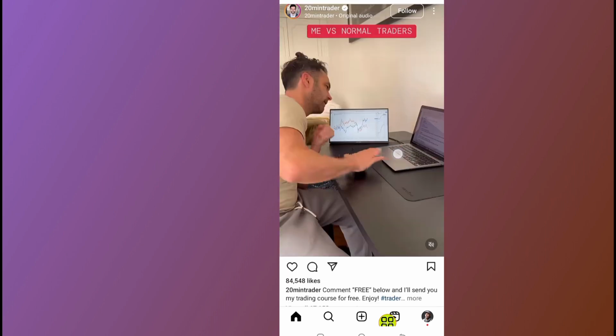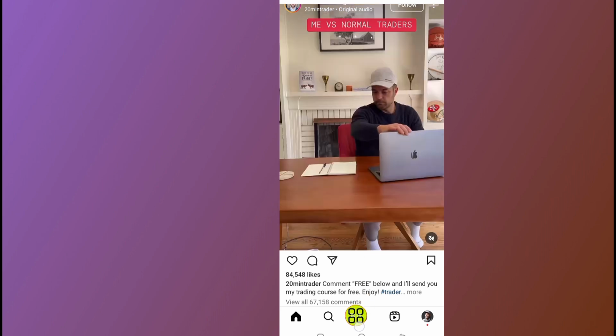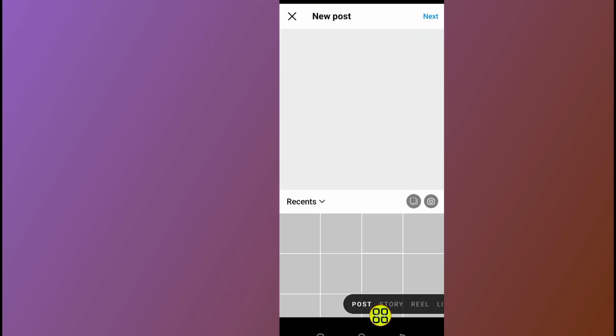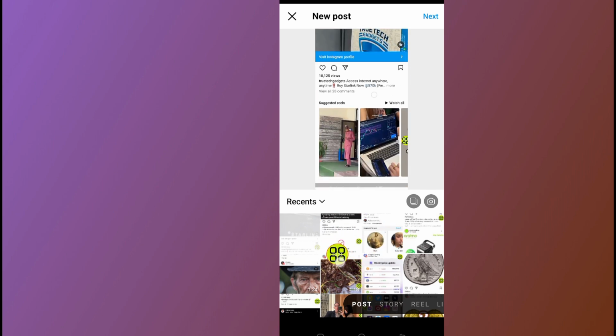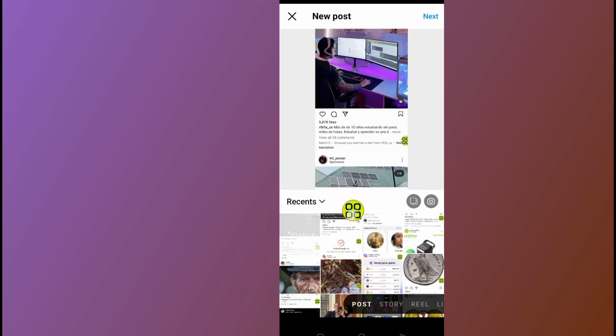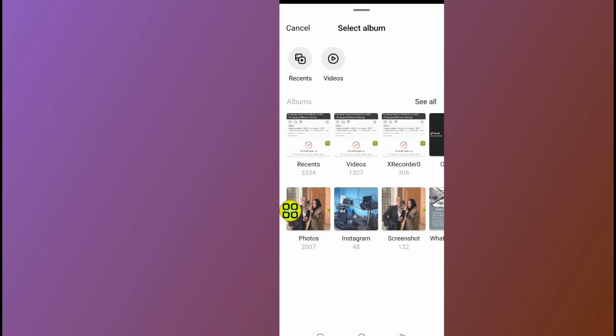After you open your Instagram post like this, all you have to do now, as you can see, is tap on this plus button. After you tap on this plus button, it will allow you to select an image or a video that you want to post on your Instagram. So I'll just go ahead and tap on this recent and select an image from my phone. So I'll tap on this image.